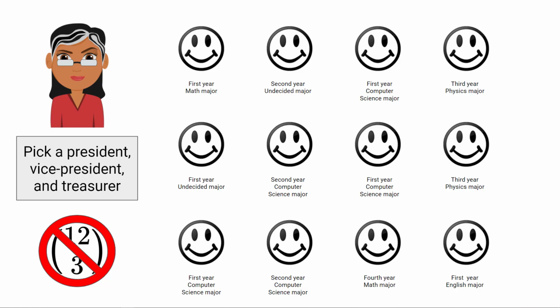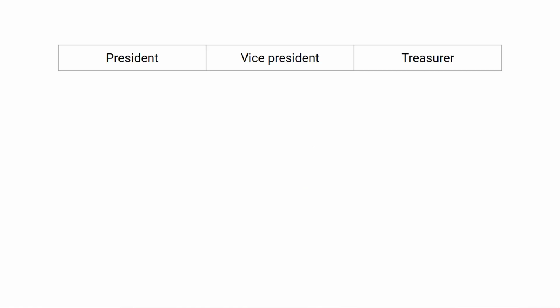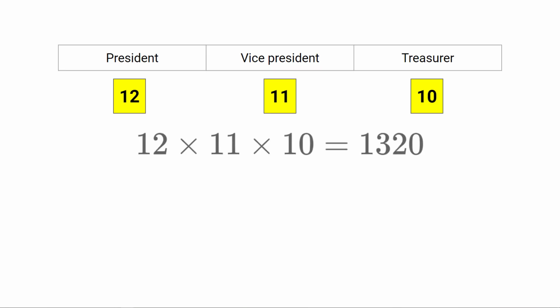Imagine the 3 leadership team choices as 3 spots to fill, because it is 3 spots to fill. Filling those spots is a sequence of choices. There are 12 ways to fill in the first spot, then 11 ways to fill in the second, then 10 to fill in the last one. So the correct number of ways to make the selection is 12 times 11 times 10, which is 1,320, and that's just using the multiplicative principle.